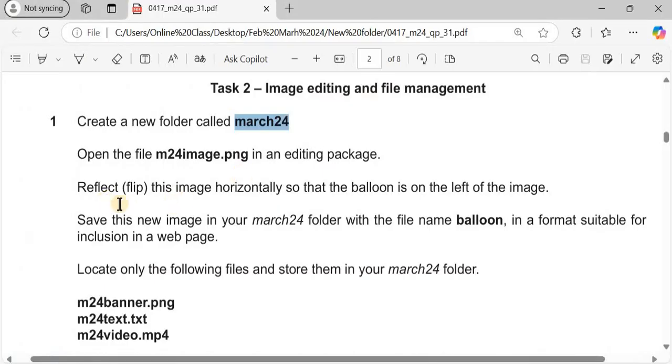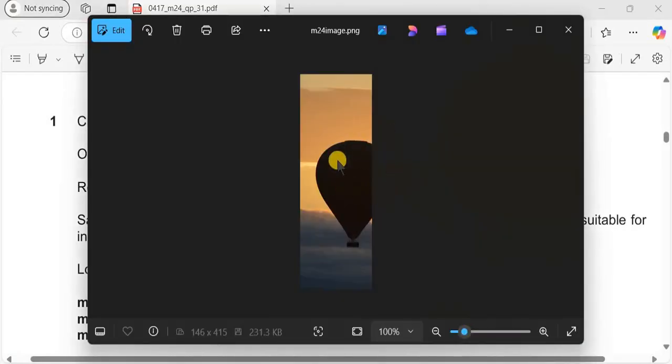Now what are we to do? Reflect or flip this image horizontally so that the balloon is on the left of the image. Yes, we want this balloon, which is on the right, to be at the left of the image.